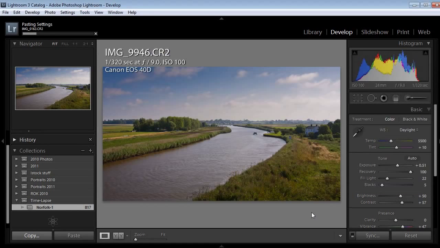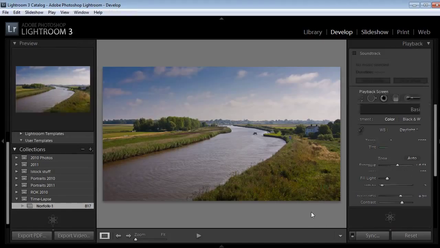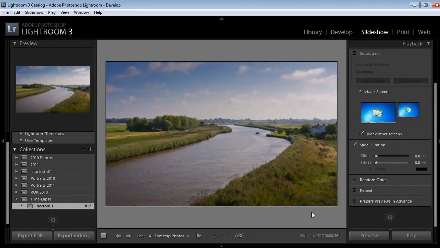And it'll synchronize this one image, our first image. It'll synchronize it right the way down the line on all 817, so they'll all get the same effects, the same white balance, the same graduated filter, the same cropping, and the same everything else. Brilliant. Okay, so that completes the processing part of things. And now we can jump to the slideshow and actually make the video itself.